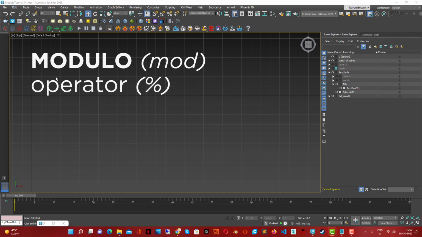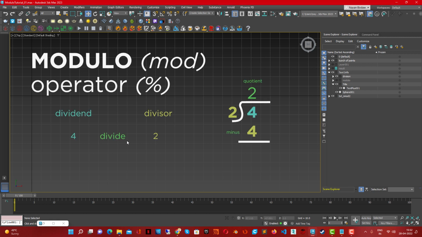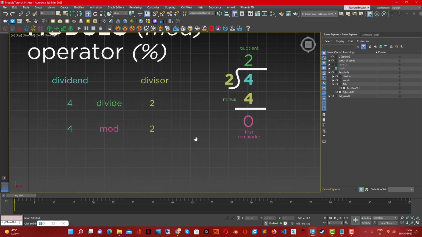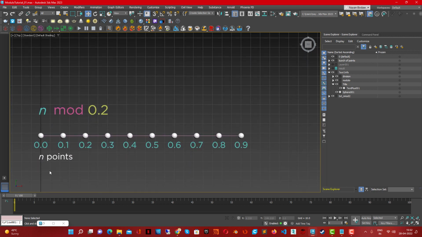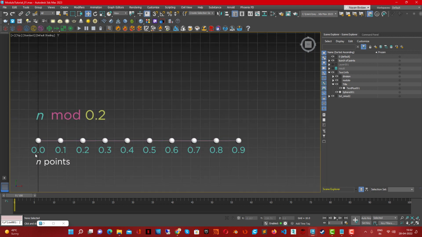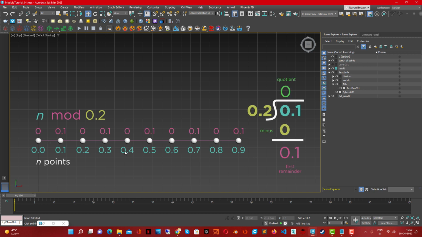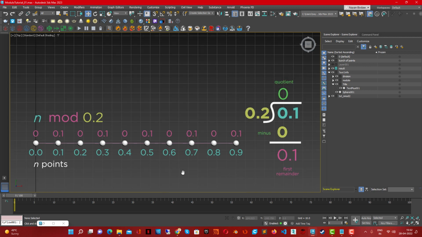Mod operator performs division, but instead of the quotient, we get the remainder as an output. Like 4 divided by 2, we get 2 as an answer, but 4 mod 2, we get 0 as it's the remainder. Same way, we can find the mod output for an array of points. Let's say I have 10 points on a line from 0.0 to 0.9 and I mod each point with 0.2. We get a pattern of 0 and 0.1, or we can say 5 partitions of zeros or 0.1s.